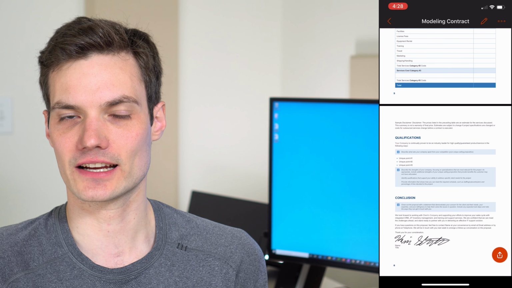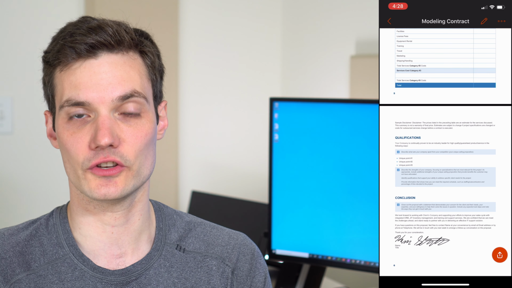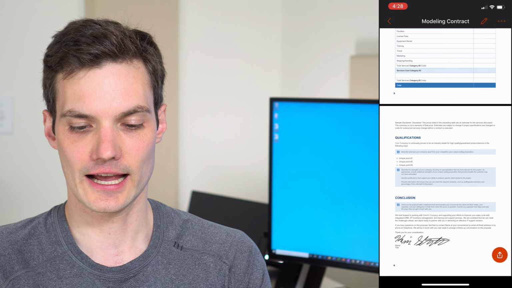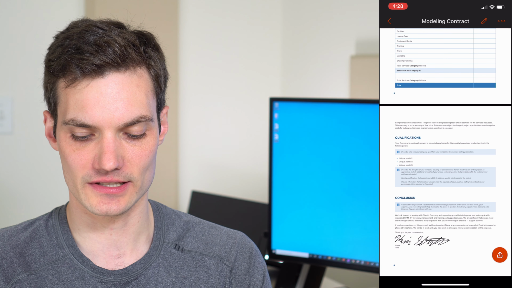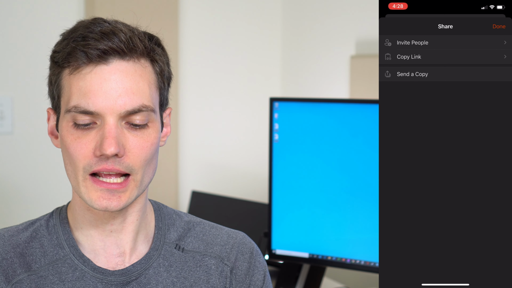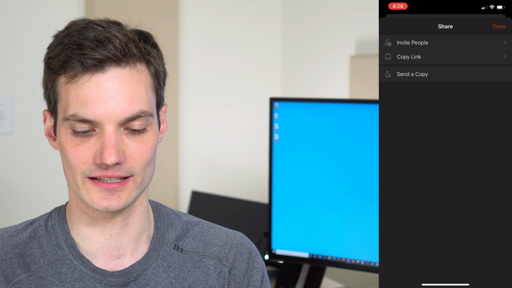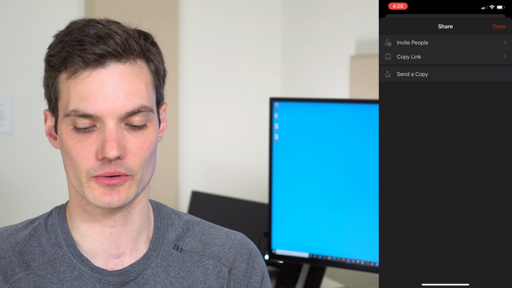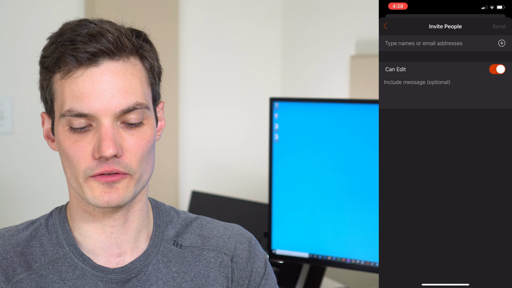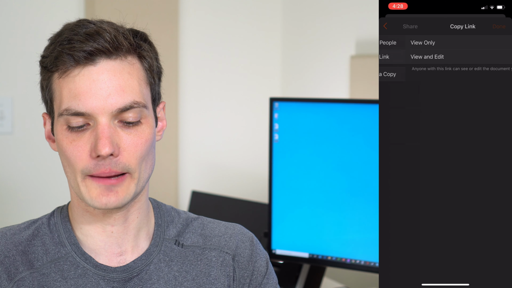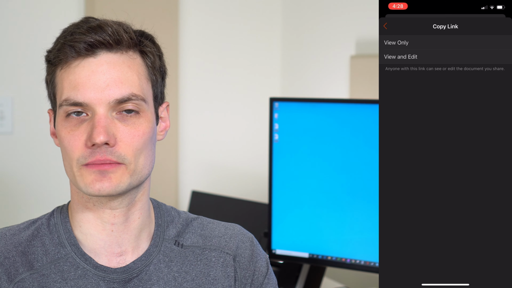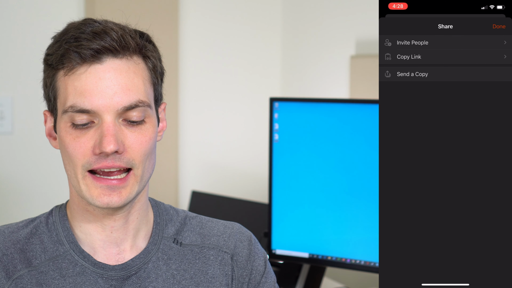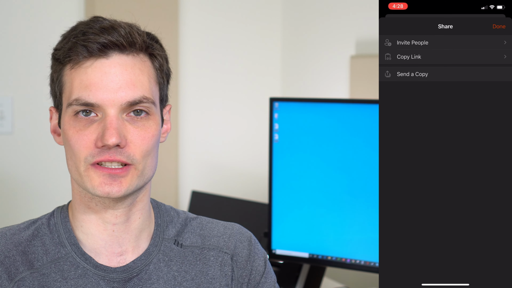But a contract's no good if I just keep it on my phone, so I want to make sure I share it back. In the bottom right-hand corner, there's the option to share. When I click on share, because this file is on OneDrive, other people can access the document if I share it with them. So I can invite other people if I'd like to do that. I can also copy a link to this PDF and allow them to view or edit the PDF. And lastly, I also have the option to send a copy.